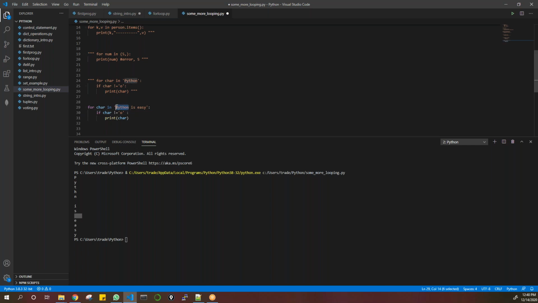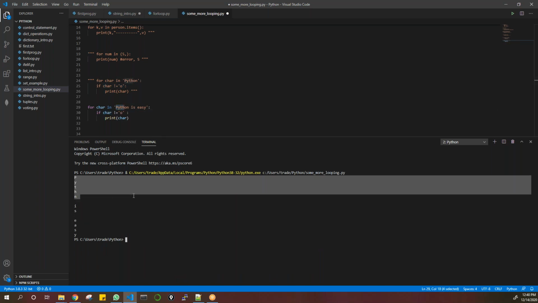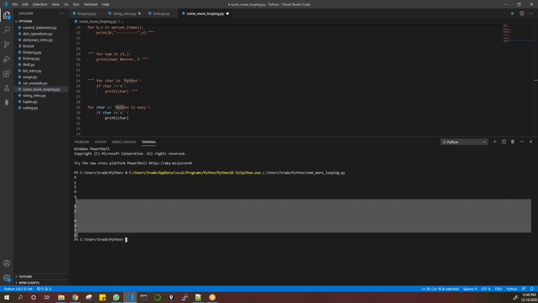I know what you're saying. If char is not equal to N, but the problem with that is you won't be able to print N also. I know what you want, you want T H N, this is what you want, right? Oh, you want O also. You basically want Python, the whole word. That should be easy.